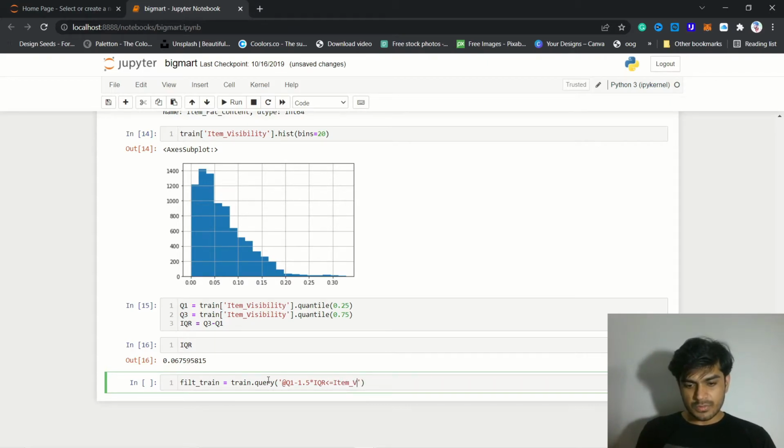Item_visibility should be less than or equal to @q3 plus 1.5 multiplied by IQR. This is the formula which should give us our train query.